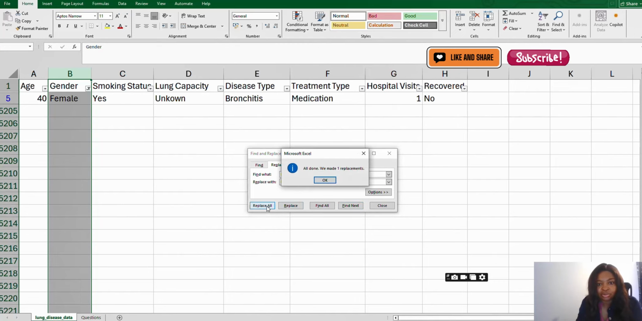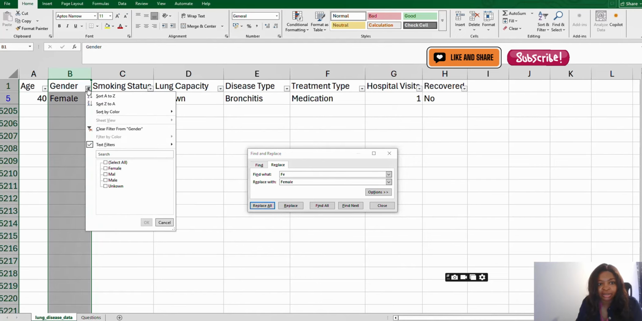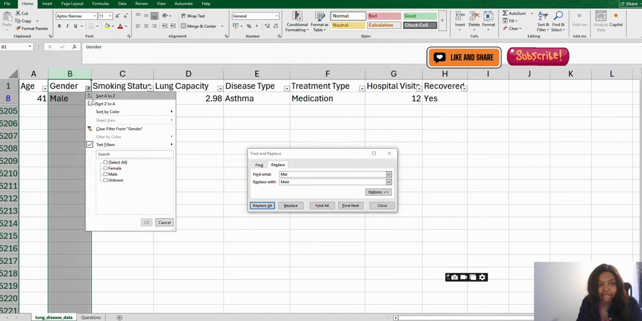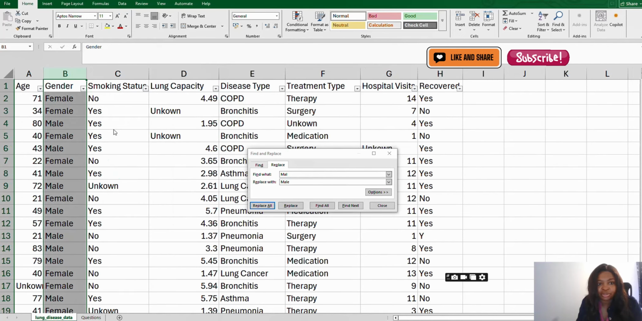So find FE and replace with female. I say Replace All. You can see just one replacement. So I say okay. Next I go back again and pick the male one. So find MAL and replace with male. I say Replace All, so it is replaced. Then if you want to cancel your filter, you can cancel it right here. Clear filter from gender. So it will clear.